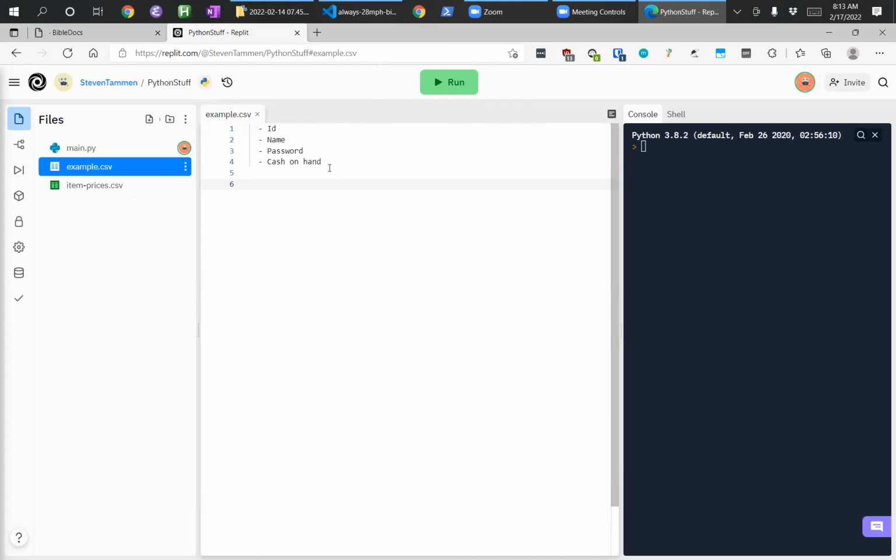Let's just make a couple example rows, right? So an ID is probably just going to be a numerical integer. So we'll start with a normal integer, and this is comma separated values. So we will have files.